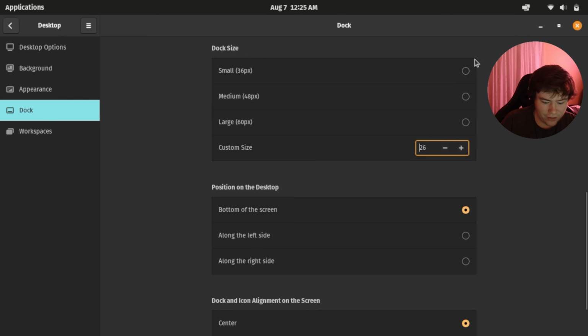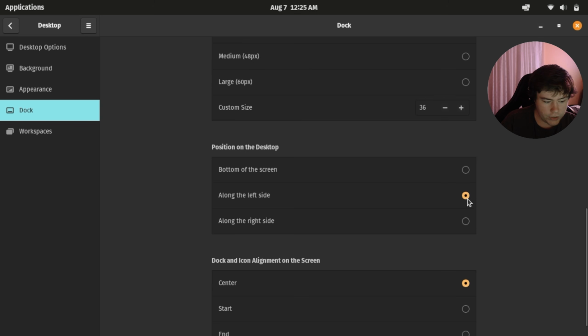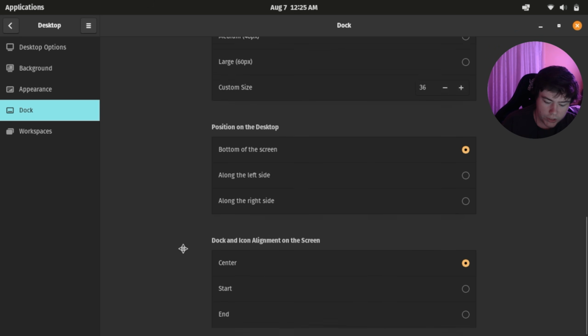But I'll leave it on 36 because that's a pretty alright size for right now. And we can also position it on different sides. So if you want, you can put it on the left side, you can put it on the right side if you want to. There you go, there it is. But we'll just leave it on the bottom because I just like having the panel at the top and the dock at the bottom. It just makes more sense to me. But whatever floats your boat.